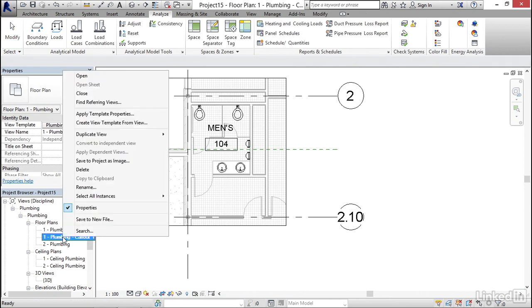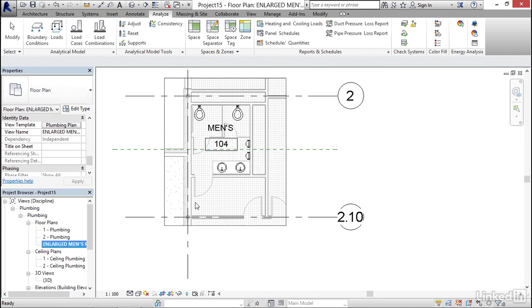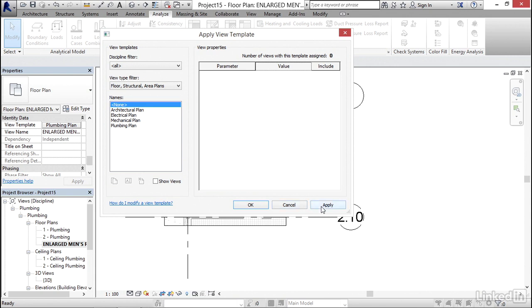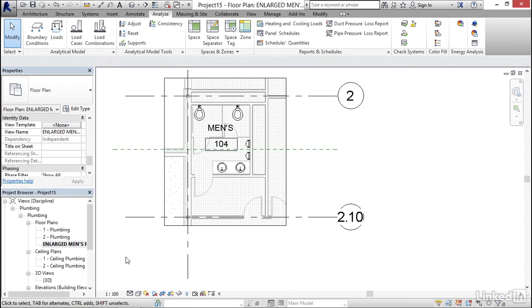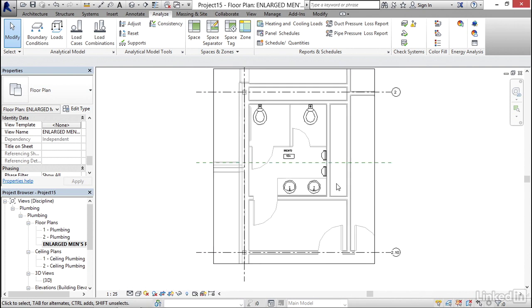I'm going to right-click on one, Plumbing Callout 1. I'm going to rename it. I'm going to call it Enlarged Men's Room. Now I'm going to click OK. What I'd like to do now is in my View template in my properties, I want to click on Plumbing Plan. And I want to click on None. I'm going to Apply. I'm going to OK. Now I'm going to change my view scale. This time I'm going to go 1 to 25 because there's a lot of room.